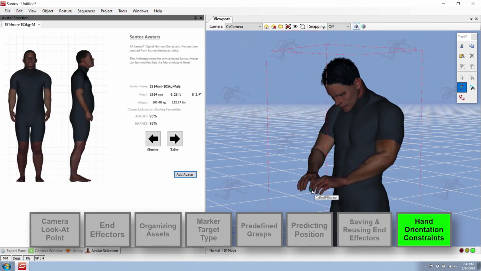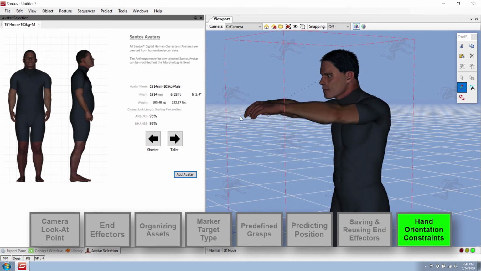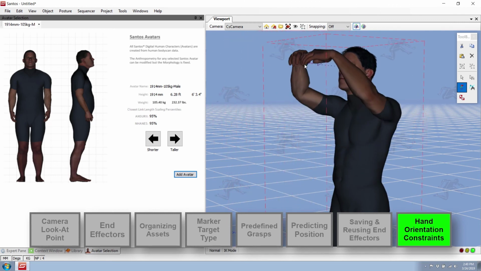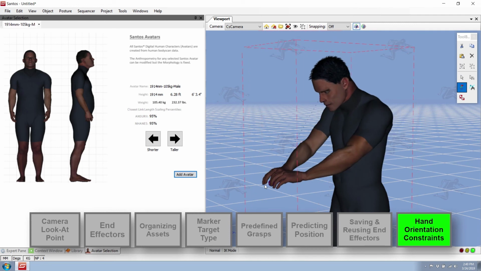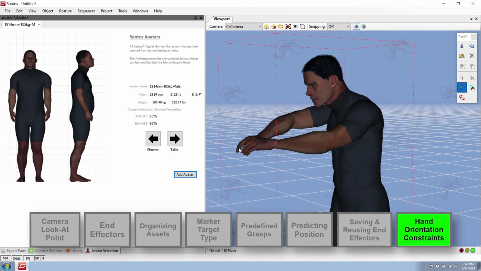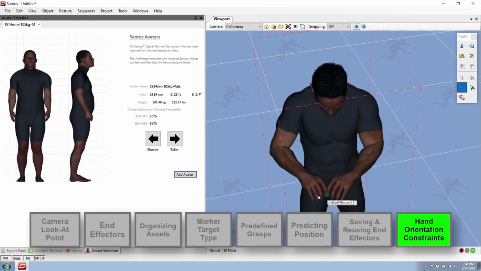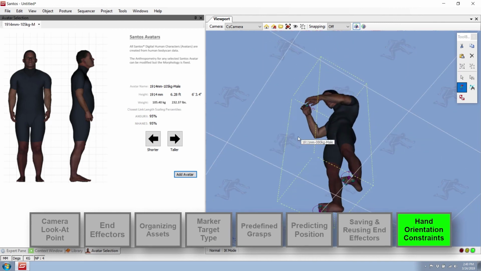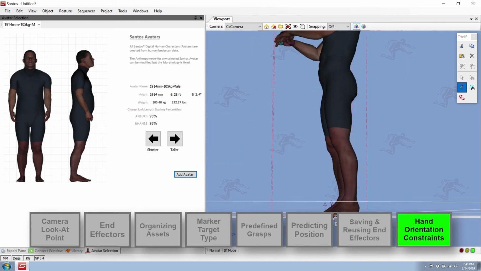Now we can see that hand orientation constraint in action. We can see that advanced IK is being used to move the arms around, but we notice here that the avatar's hand orientation remains the same.